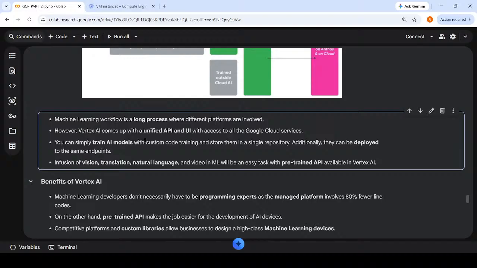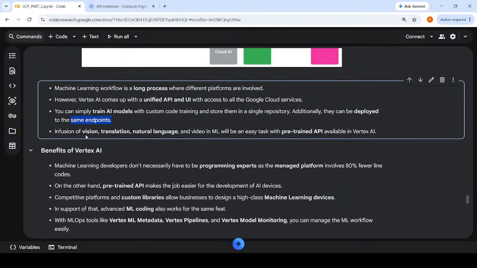You can simply train AI models with custom code training and store them in a single repository. Additionally, they can be deployed to the same endpoints. Infusion of vision, translation, natural language, and video in ML will be an easy task with pre-trained APIs available in Vertex AI.